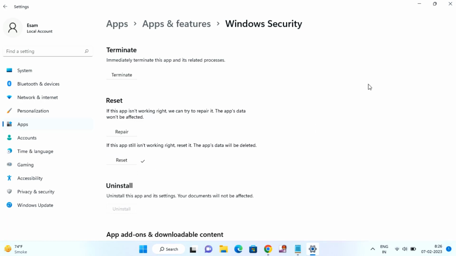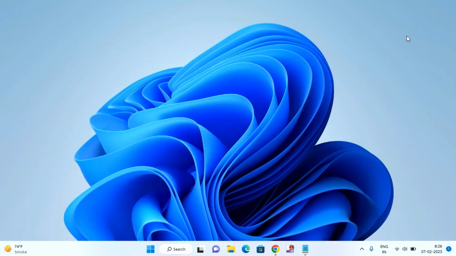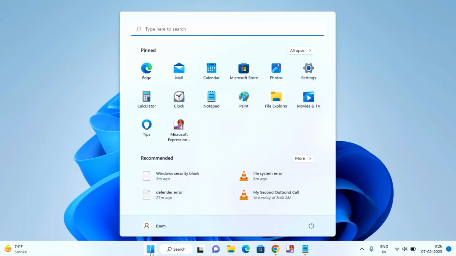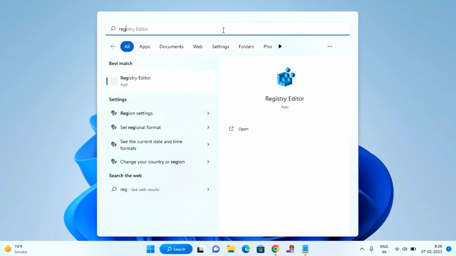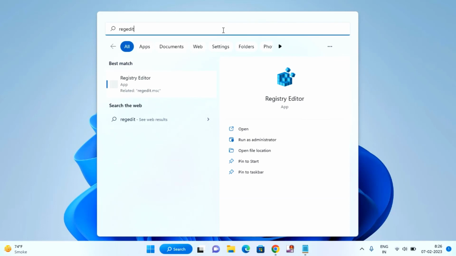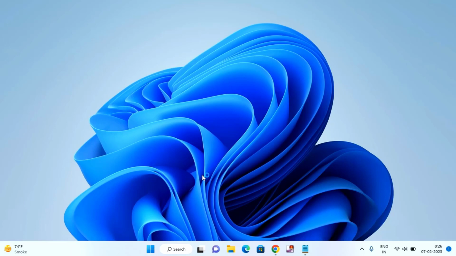After completion of the reset, check, hope your problem is fixed. Still you are facing the issue, then click on start menu, then type here regedit. You can see a registry editor. Just click on that, click on installer.